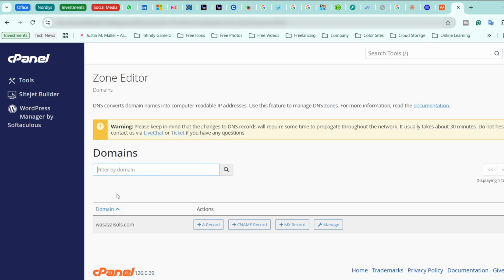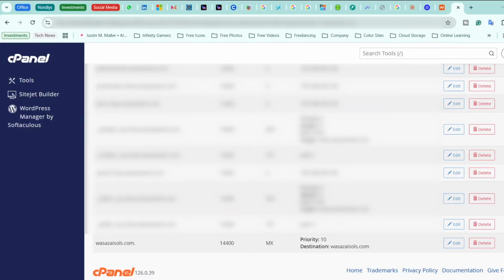Again, in the zone editor you will see your domain. Just click on manage. It will show you these different types of records which I have blurred, but you need to add one particular record if you do not see it in the list. So what you are going to do is click on add record. From here you are going to enter your domain name. The type is MX. You will set the priority to 10 and the destination is again your domain name. So you need to add this particular record if you do not find it. After that, click on cPanel.